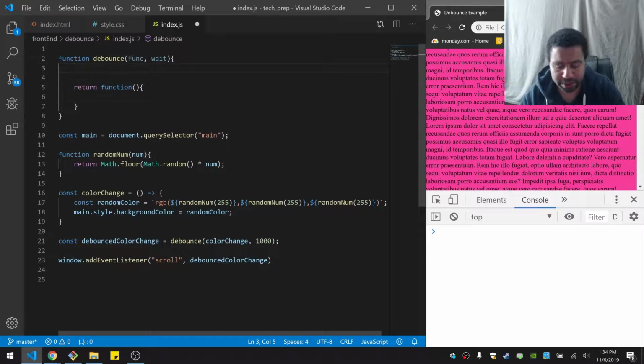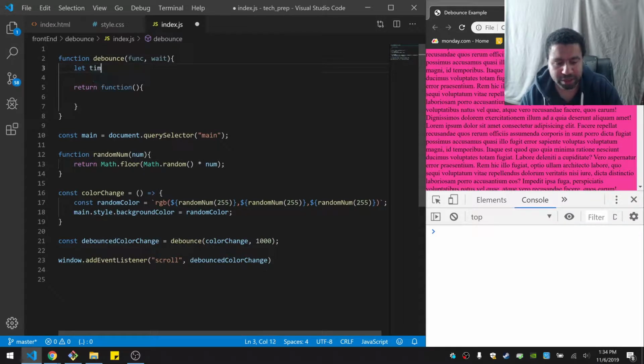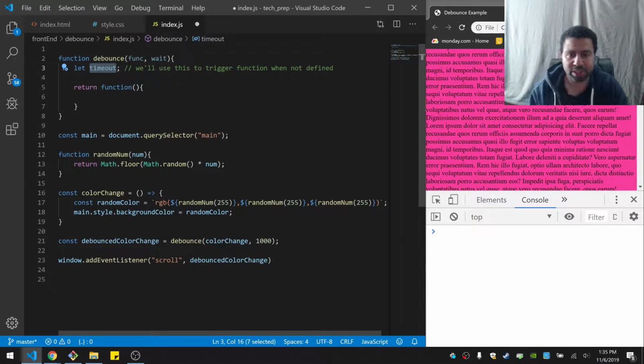So in here we can start defining some things. First we can say, hey, we have a variable called timeout that isn't anything right now. We'll use this to trigger the function. Okay, so within this namespace, timeout is defined. Within this function's namespace, I still have access to the timeout variable, even though outside of that I don't have access to it. And that's kind of the trick of it.